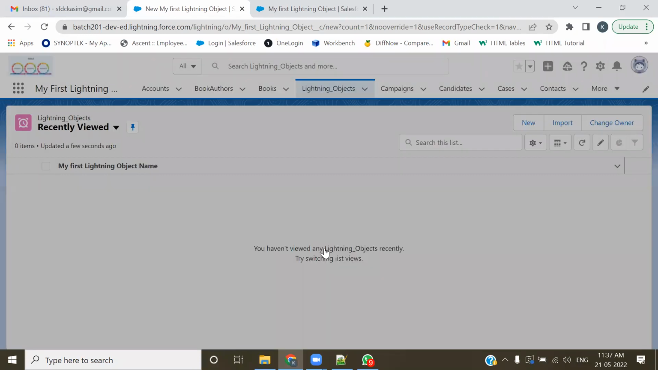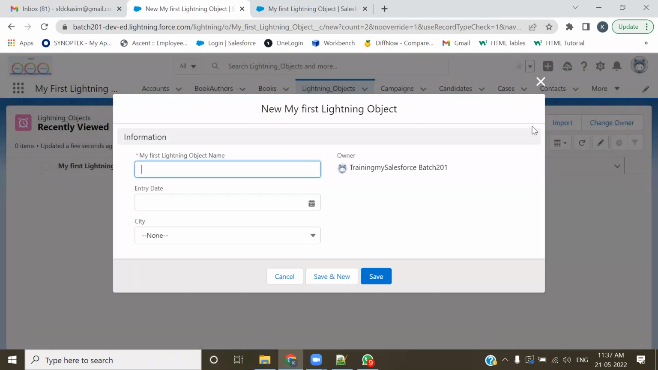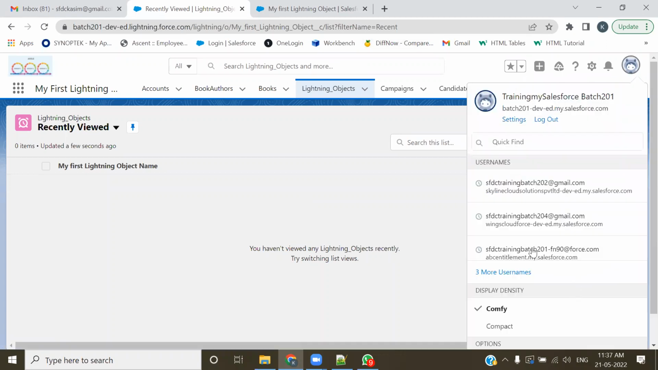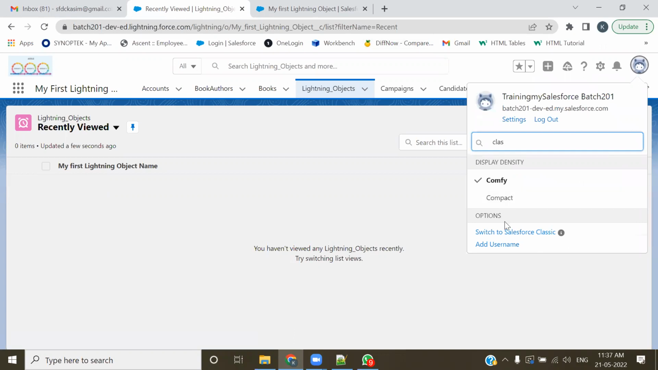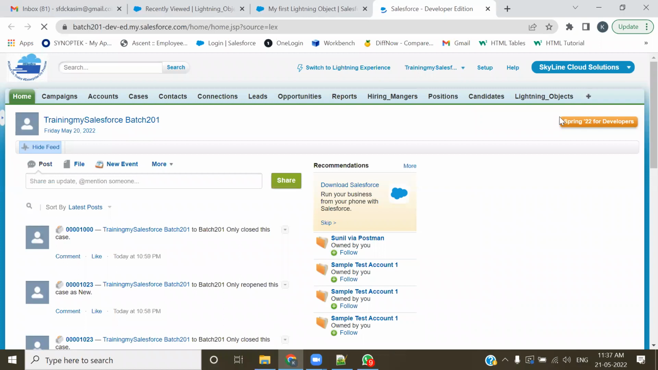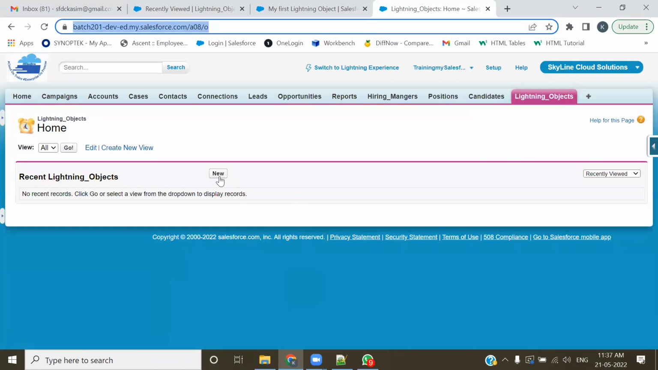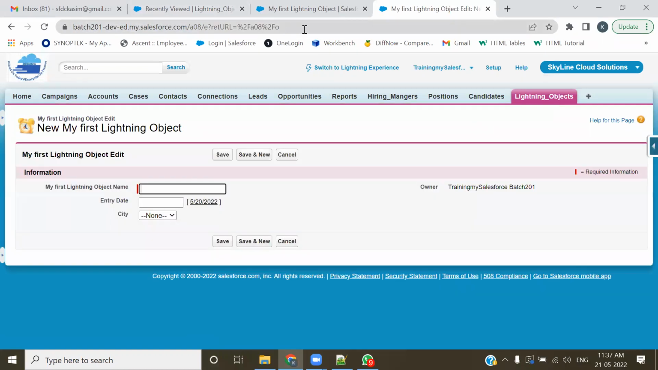That is also going to bring up this pop-up, this new. So if you observe one thing, when we click new in the classic, it takes you to open one page, right? For example, you created a lightning object, and as soon as you press the new button, one more page gets loaded. One page has been loaded.